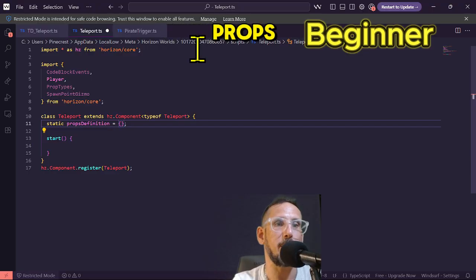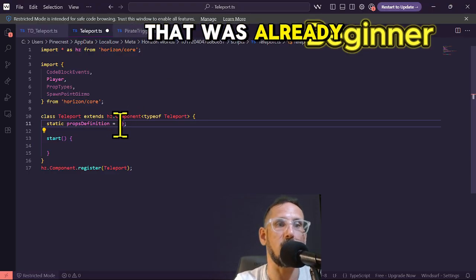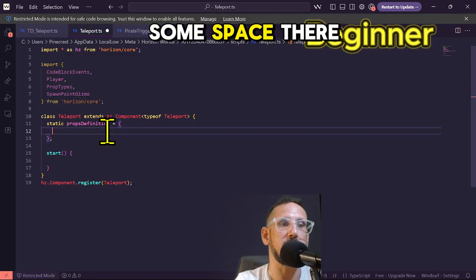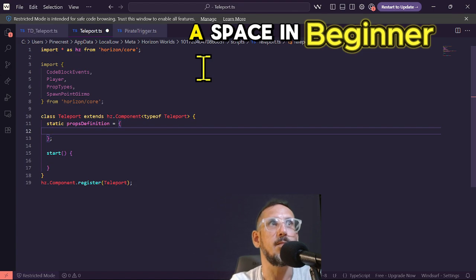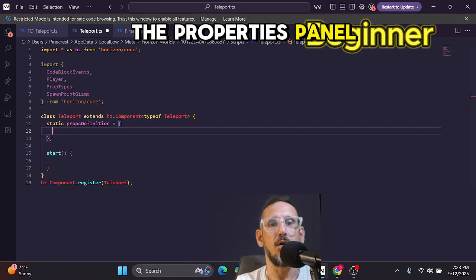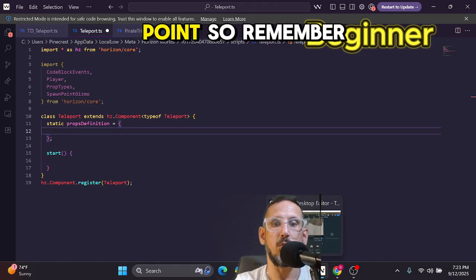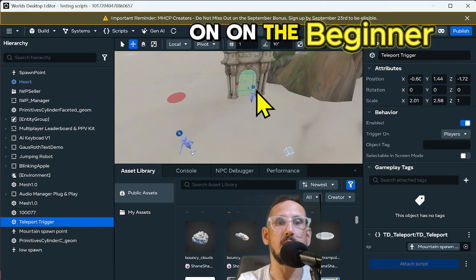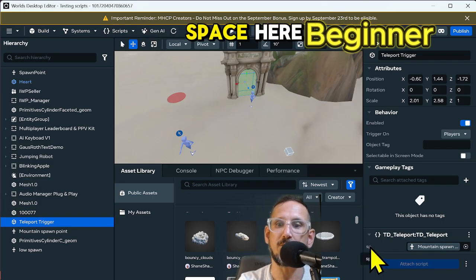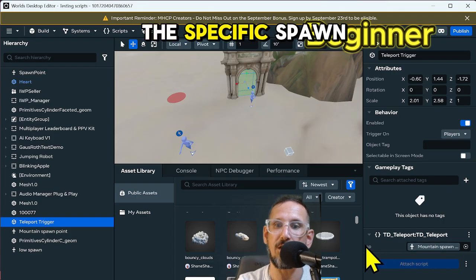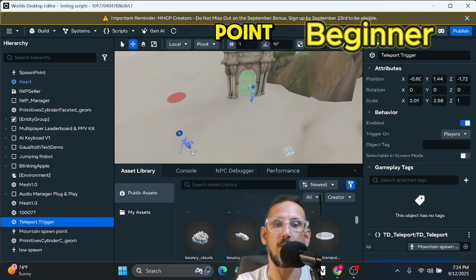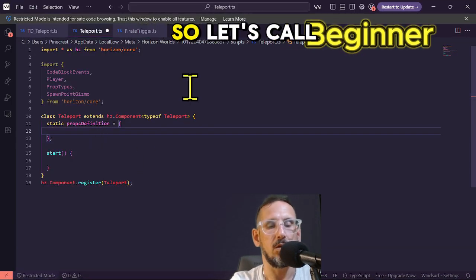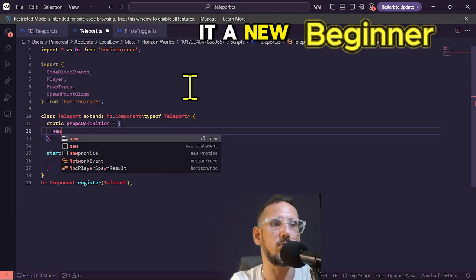So we're going to go into props definitions there, and that was already in there. We're going to hit enter so it gives us some space there. And we're going to make a space in the properties panel for the spawn point. So remember, on the Teacher Danny teleport, we have this space here, and this is how we connected the specific spawn point. That's what we're going to do here in props definitions. So let's call it a new spawn.